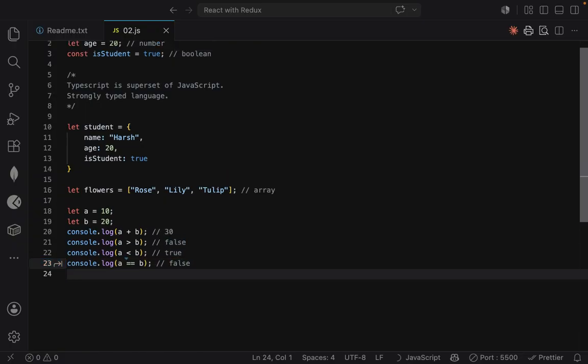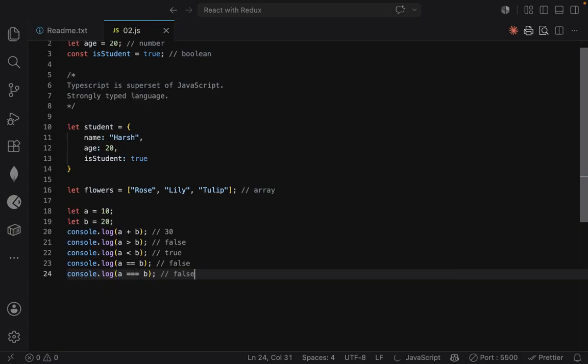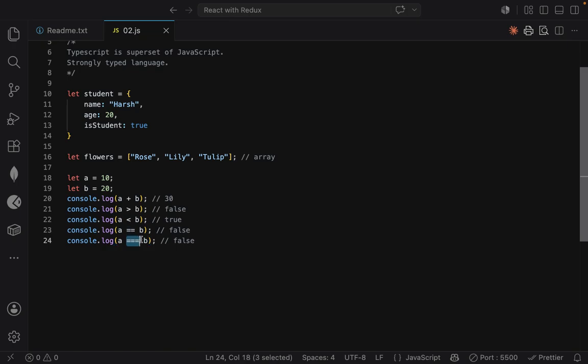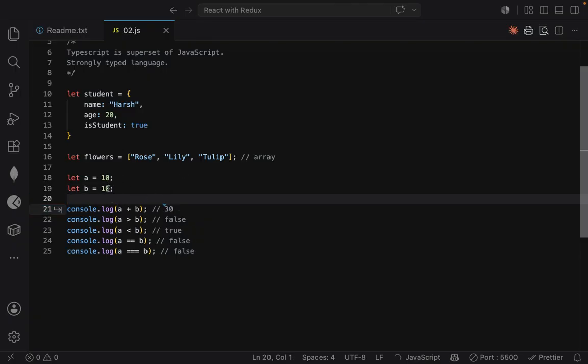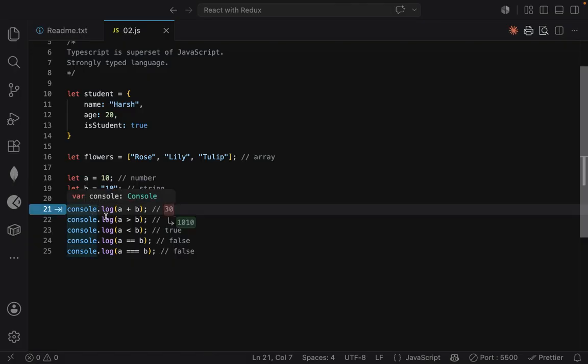We can also use triple equal to. So for example, I can say console.log a triple equal to b. Triple equal to we basically use for strict comparison. So it will check the data type also. So let me do one thing. Here I am saying 10 and 10. Now both are the same, but I'm just making this one a string. Now this is basically the number and this is the string. Now if I do a plus b, you know what will happen? It will return 1010, because we are trying to add the number with the string.